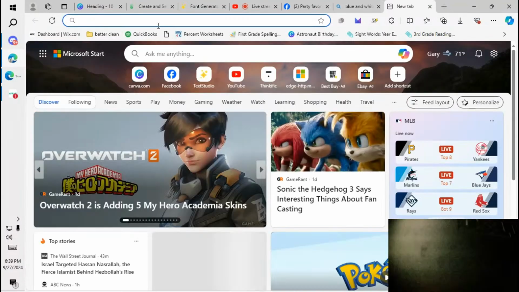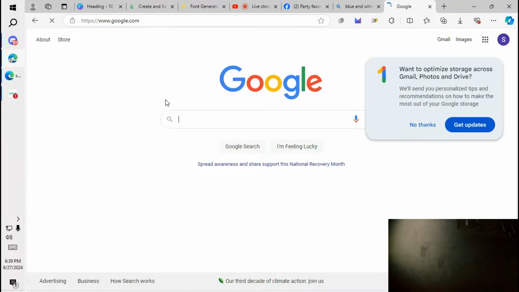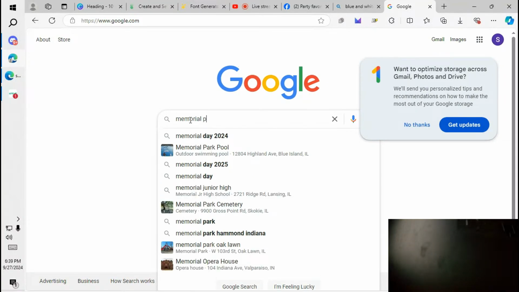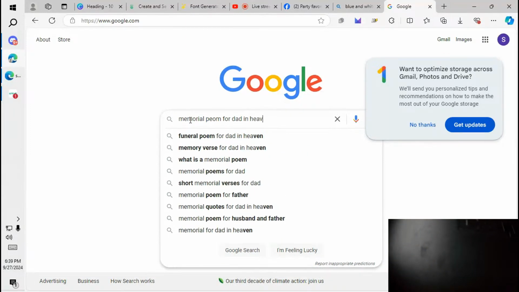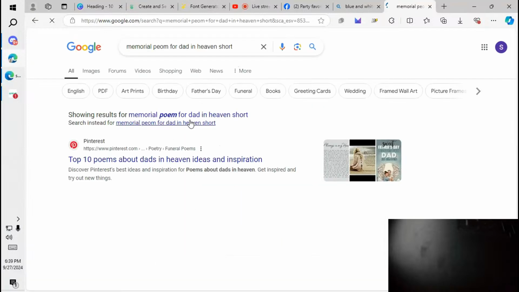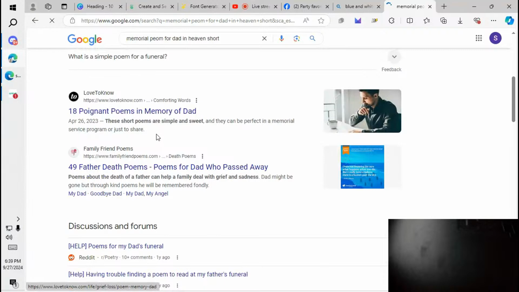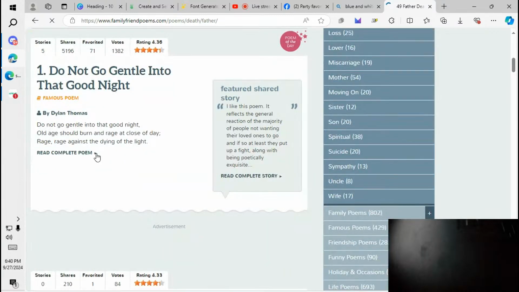All right, so I do need a good poem to put up in here. I was trying to look for one that may be good. So you can just go to Google and look up memorial poems. You can get more specific for Dad in Heaven. And I don't want it to be a long poem. I need it to be kind of short because I want it to fit in with my design and I don't want it to drag down. I'm just going to click on one of these and see if I can find a good one that's small.